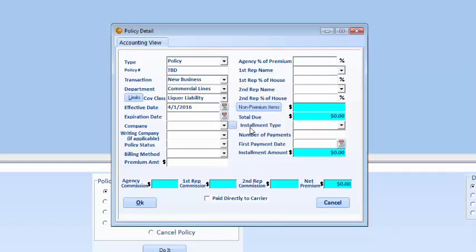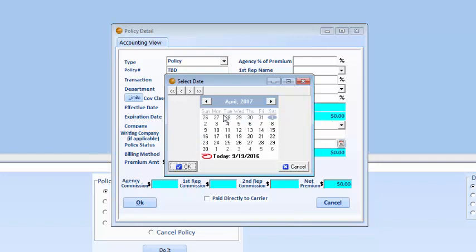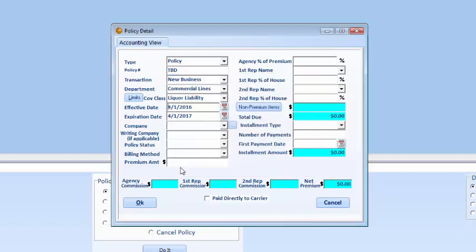The easiest way to enter the expiration date on your policy is by clicking the calendar icon. This will automatically annualize all but personal auto policies, which will guess a semi-annual term by default.